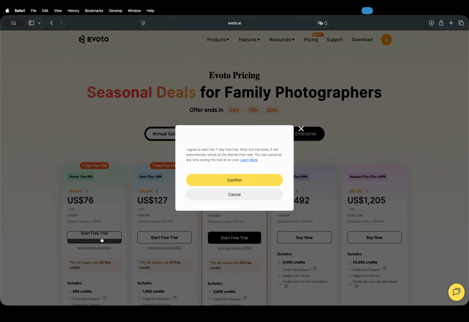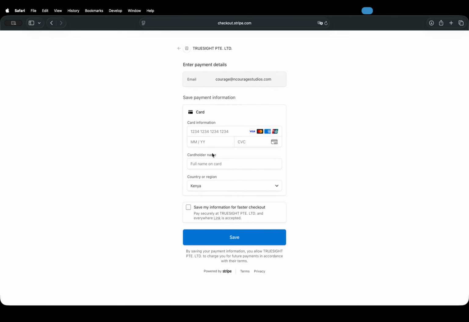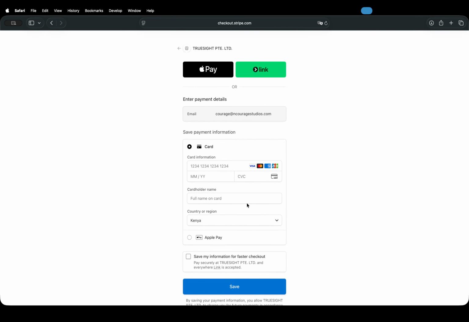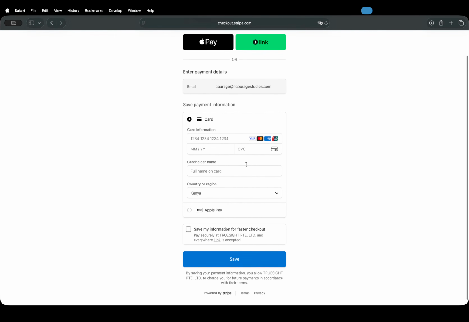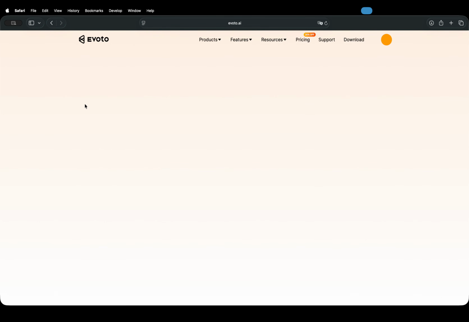If you click on free trial, it says I agree to start the 7-day free trial. By the end of it, it just locks you in on the price and asks you to put your card details, and you will not be able to get my discount. You will not be able to put the referral code or the coupon code, and it just locks you in. So I will not advise you to go through this. Instead, go straight to buy now and add coupon. That's why I don't tell people to do this.